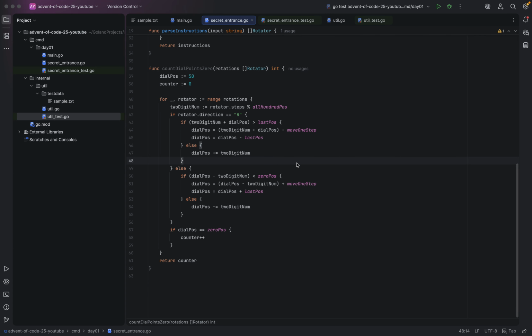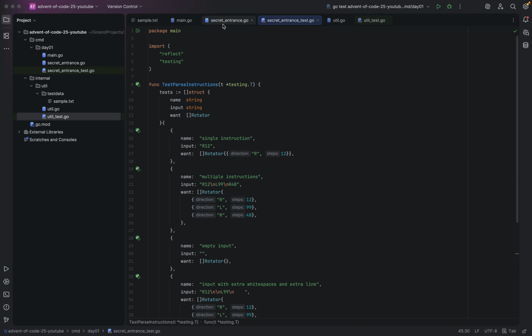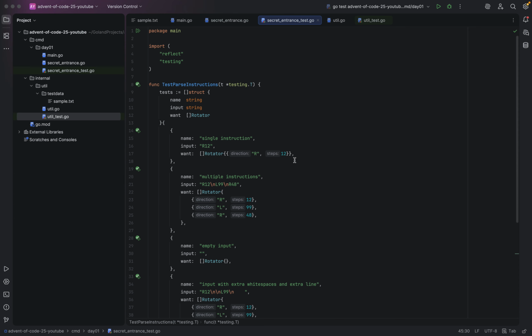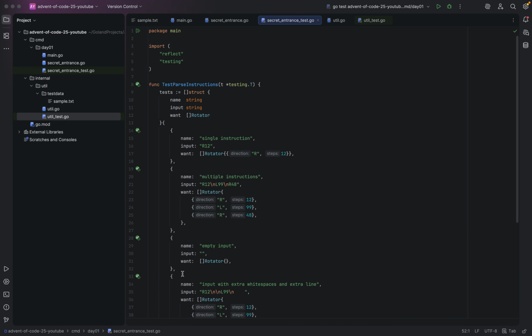In the previous video, we wrote the first unit test for our secret_entrance pass instructions function, and now we are writing a unit test for count dial point 0. Let's write a unit test for that function, then we are done and we can test it, see if we get the right output, and then move on to part 2.